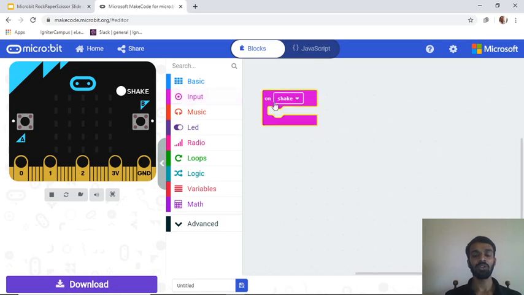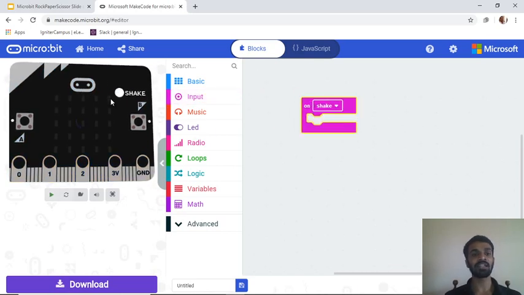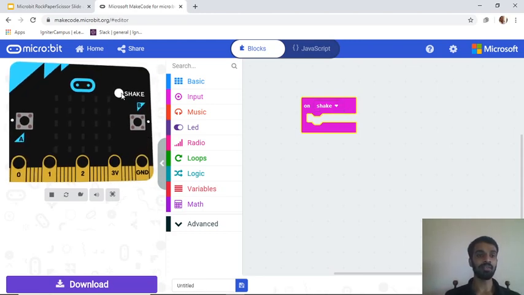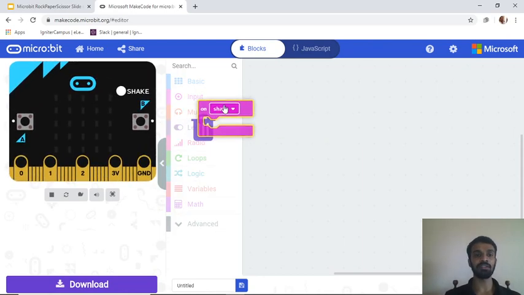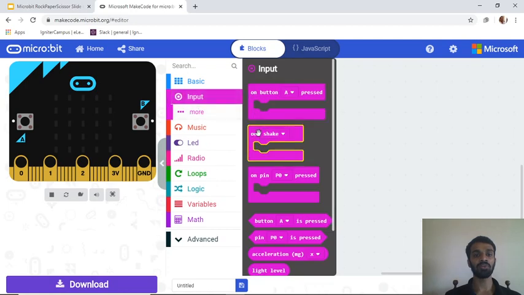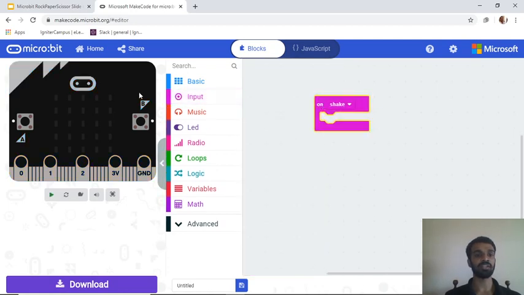When you get that, the simulator detects that you are going to do something with the on shake code block, and then it will show a shake button here, right? It will show a shake button. So if I delete this, see, it will disappear. You can't shake the board now. Only if your code block is on shake, that will appear. Let me get this back.